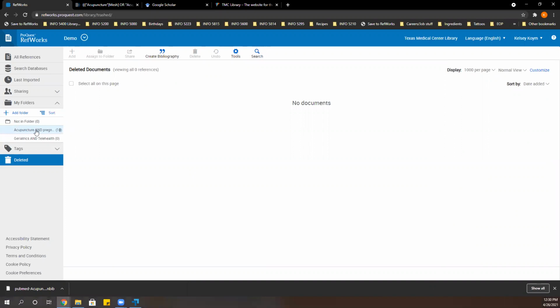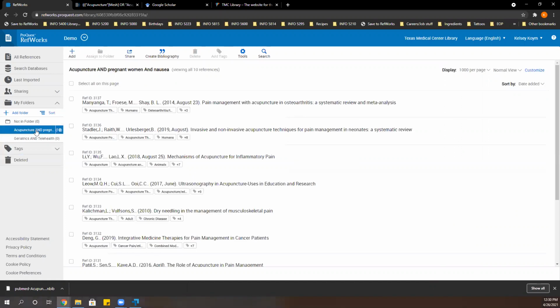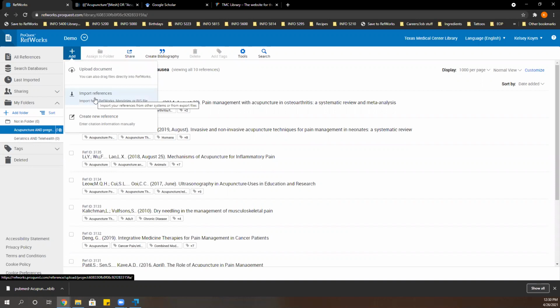I'm going to go back into the acupuncture folder here, because I need to now talk about horizontal navigation. We talked about add, and we talked about importing references. That's where you're going to import your reference files. And then, of course, we have create new reference. Now, I'm holding off on uploading document, because I want to do that demo a little later.